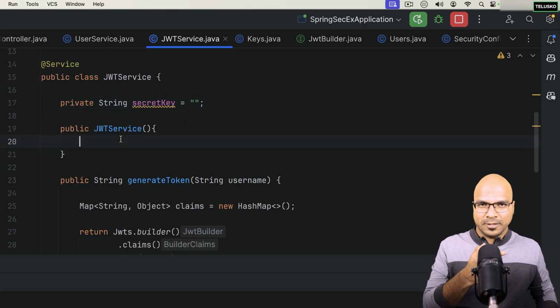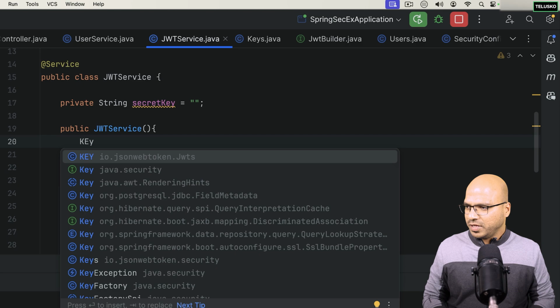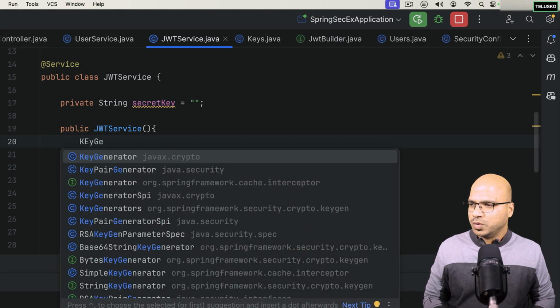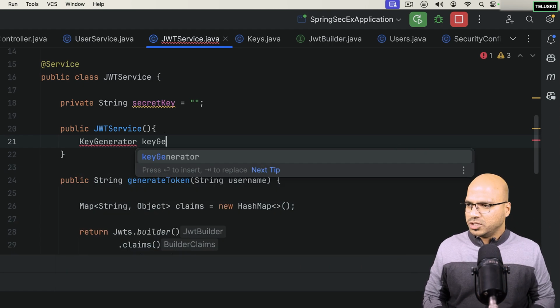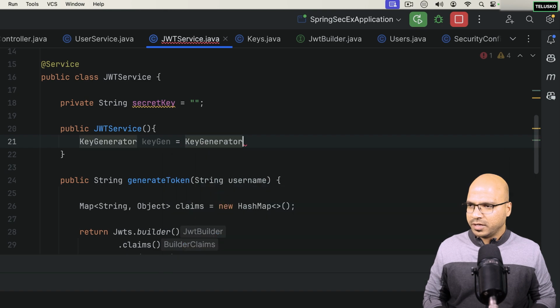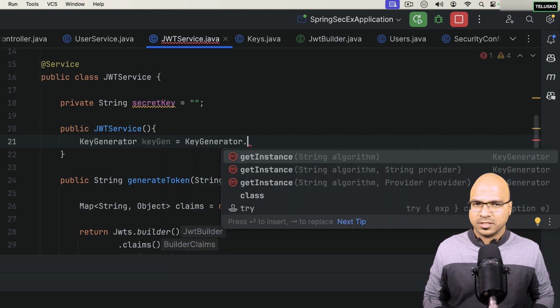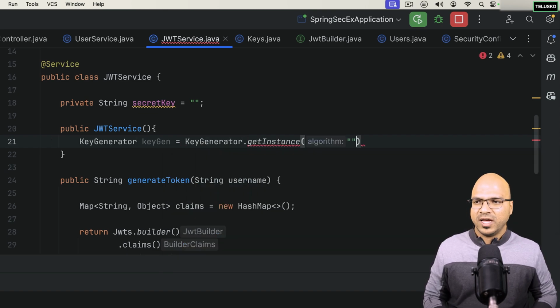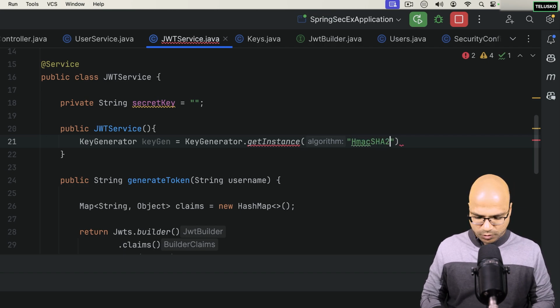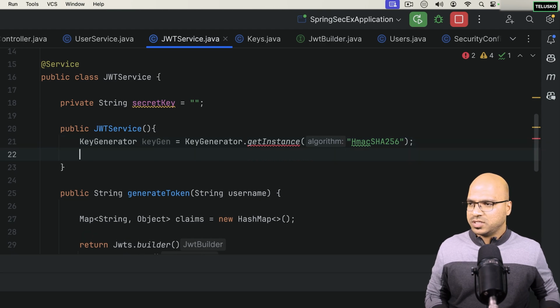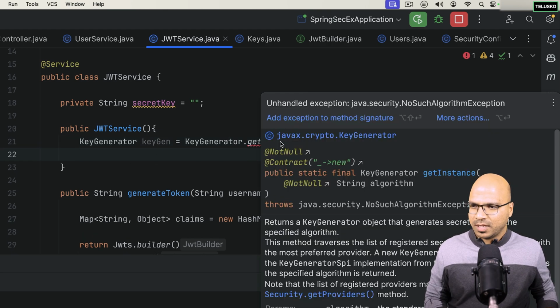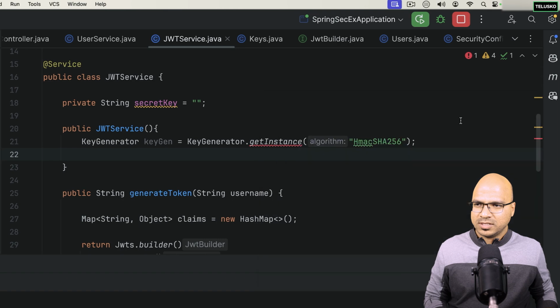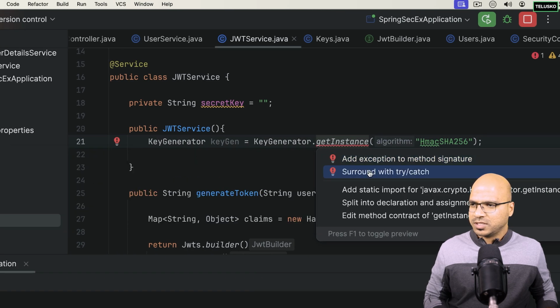Now, how do you generate this key? There's something called KeyGenerator. If you see KeyGenerator, this belongs to javax.crypto, not the cryptocurrency, but cryptography. I'll use this, and I can say keyGen. Using this key generator, I can create the object of it. So KeyGenerator dot getInstance. In this instance, you have to specify which algorithm you're working with. So I will say HmacSHA256. This is the algorithm we are using, and this might throw an exception. Okay, that's what it says. I want to use try catch, not throws exception.